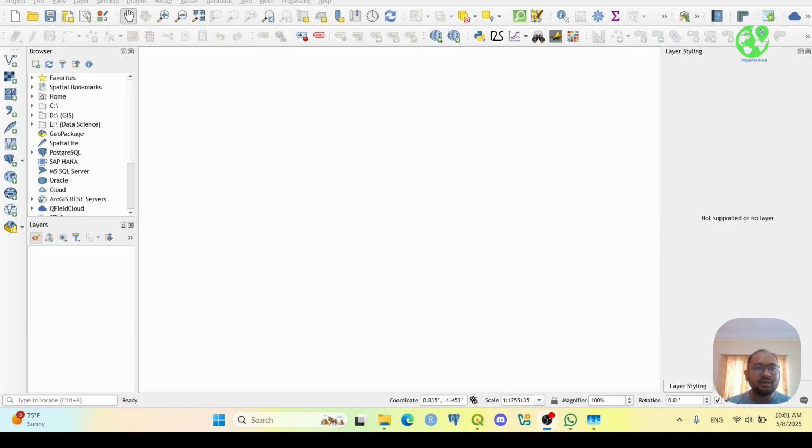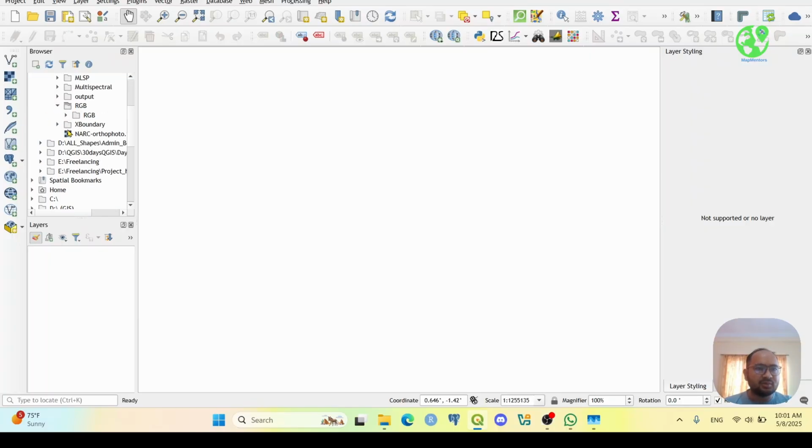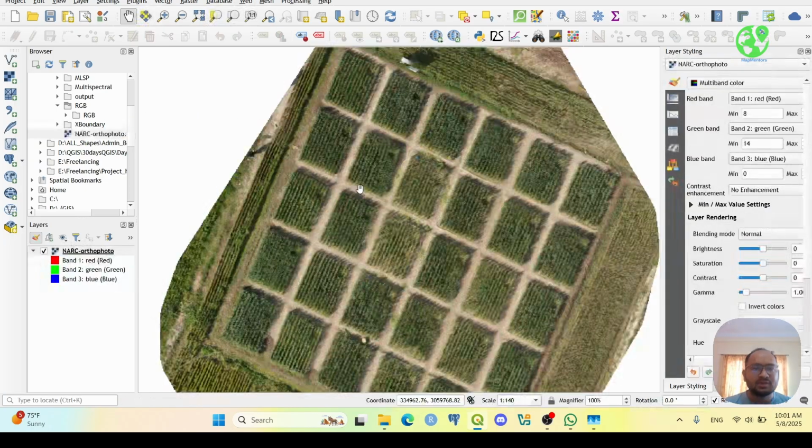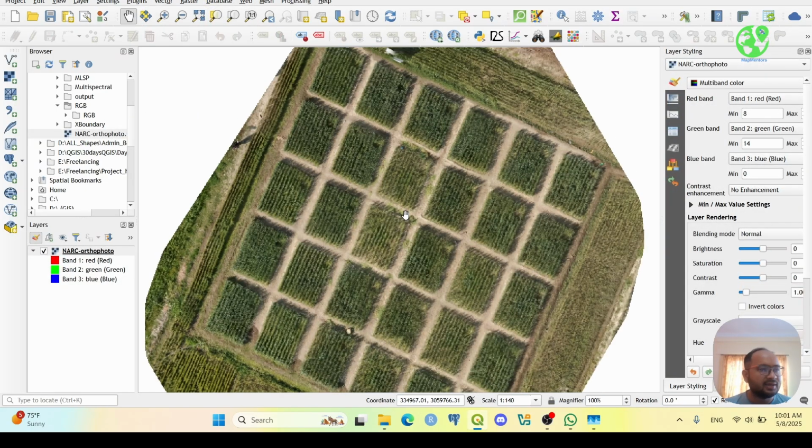So once you process your image in Pix4D or Open Drone Map, any software, then you load that image to QGIS, and you create the field boundary, and you process that data and extract the value, right? So let me load my RGB image here. This is a wheat field trial here in Nepal, and I'm going to show you how you can build the boundaries of each plot.